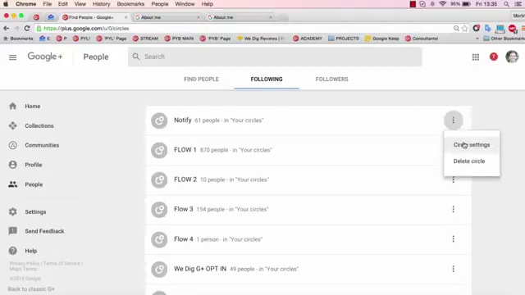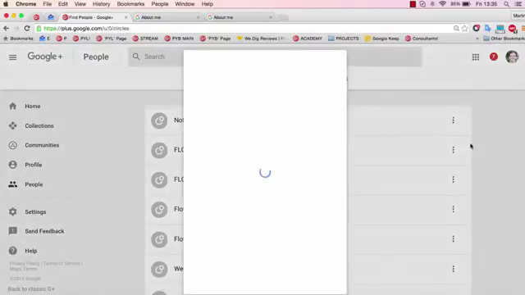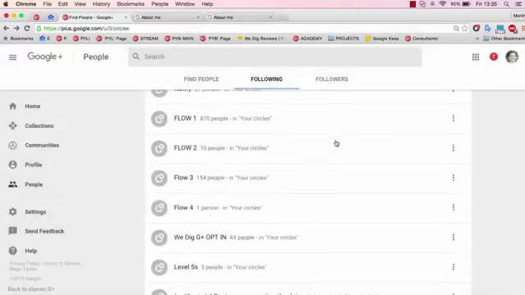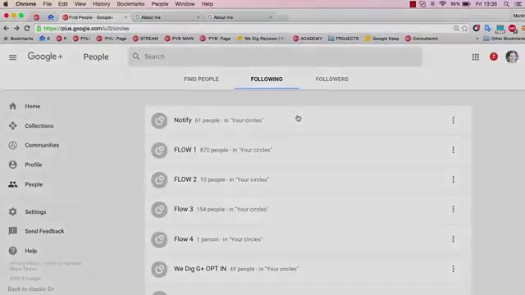And if you click in and you see circle settings, you can also delete the circle. So click in to circle settings, and this will bring up the name of the circle. You can then show the amount of posts that you want in your stream, as well as whether you get notified on the posts, or whether you include them in your circles if you share to that particular setting. And that's going to be the same for all of the circles that you have.